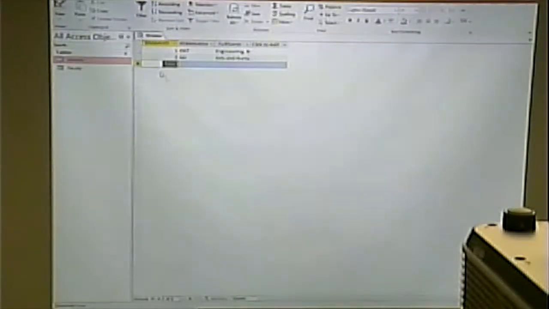Now, one thing I didn't do is go in and put in the constraint saying what's required and all that. That's still a valid statement to make that you should do that. Just in the interest of time, I'm not always going to do it. But you definitely should when you define a database table. Okay. So now I'm going to add to the faculty table a column for division ID.